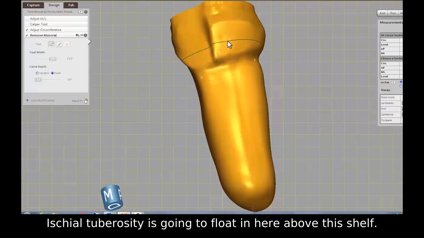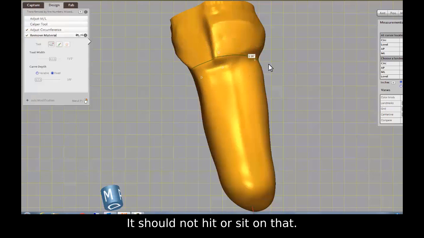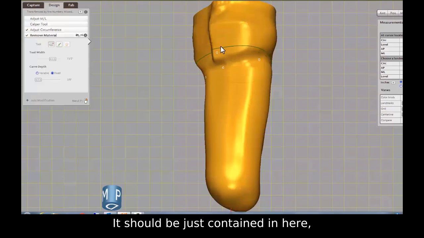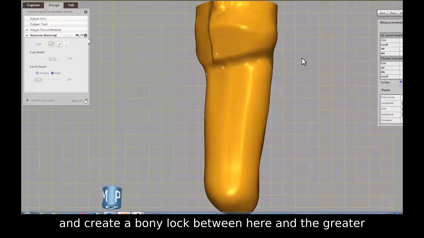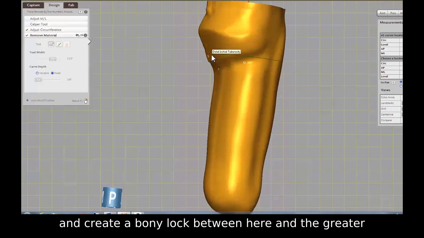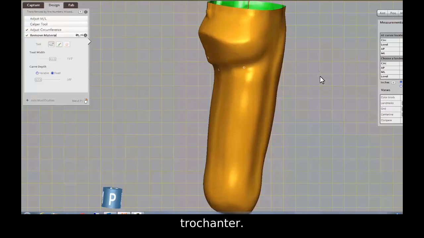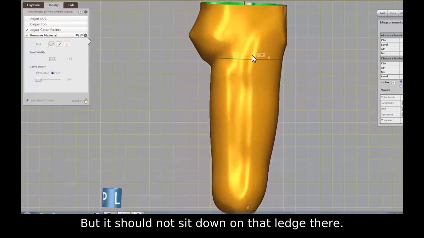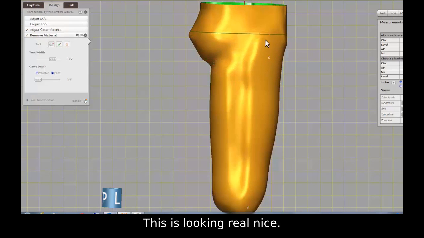The ischial tuberosity is going to float in here above the shelf. It should not hit or sit on that. It should be just contained in here and create a bony lock between here and the greater trochanter. But it should not sit down on that ledge there. This is looking real nice.